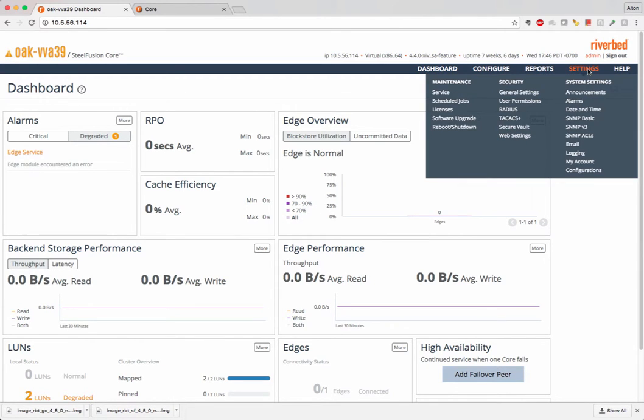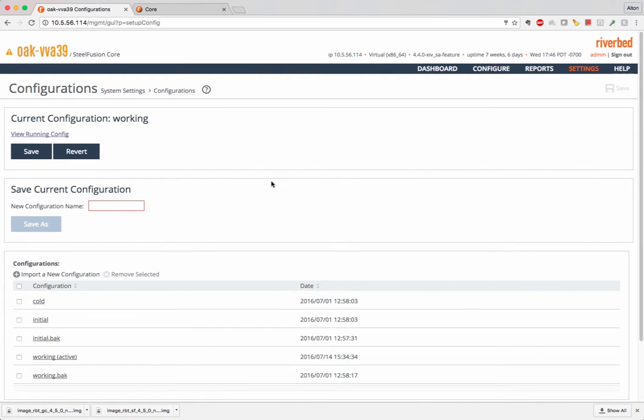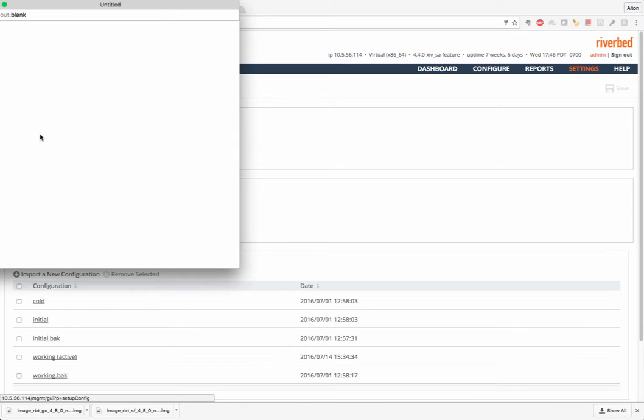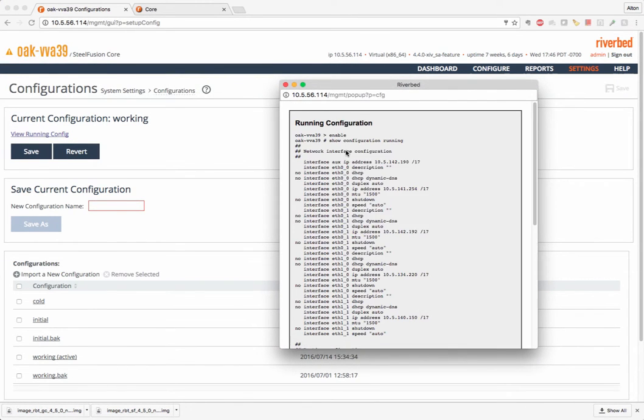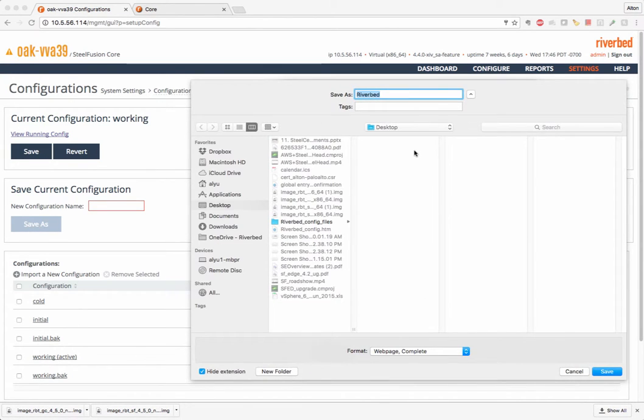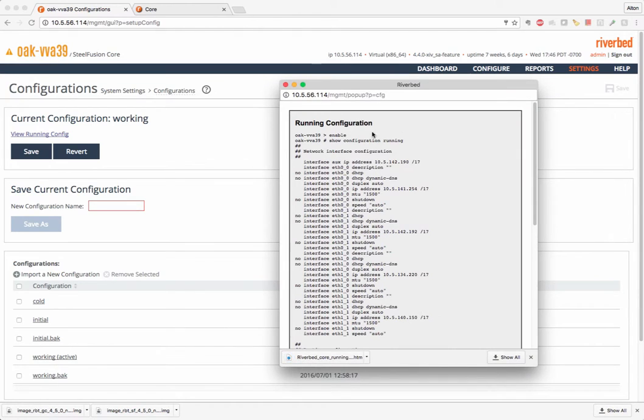So we go into settings and software upgrade, and we can go ahead and upload the appliance. But before we do that, we do a quick config, view running config, and we're going to back it up. I've never had an issue with doing an upgrade without backing up the configuration, but I think that to be safe, it would be good to do a backup.